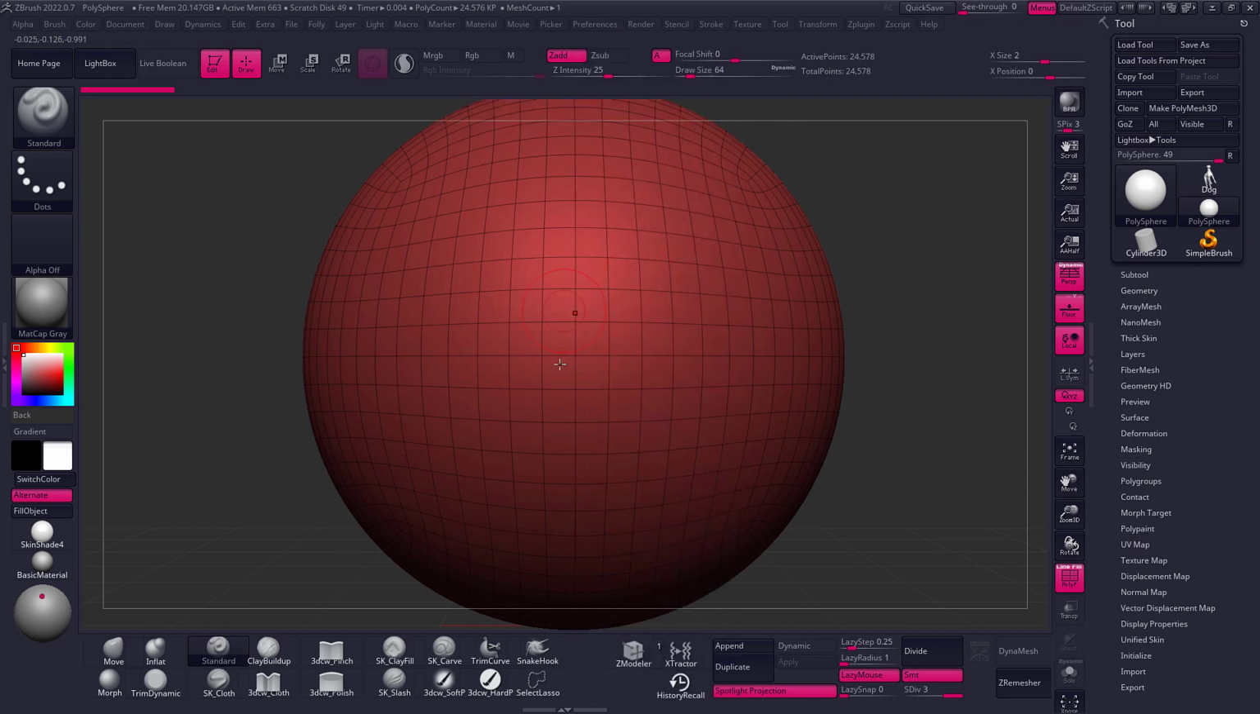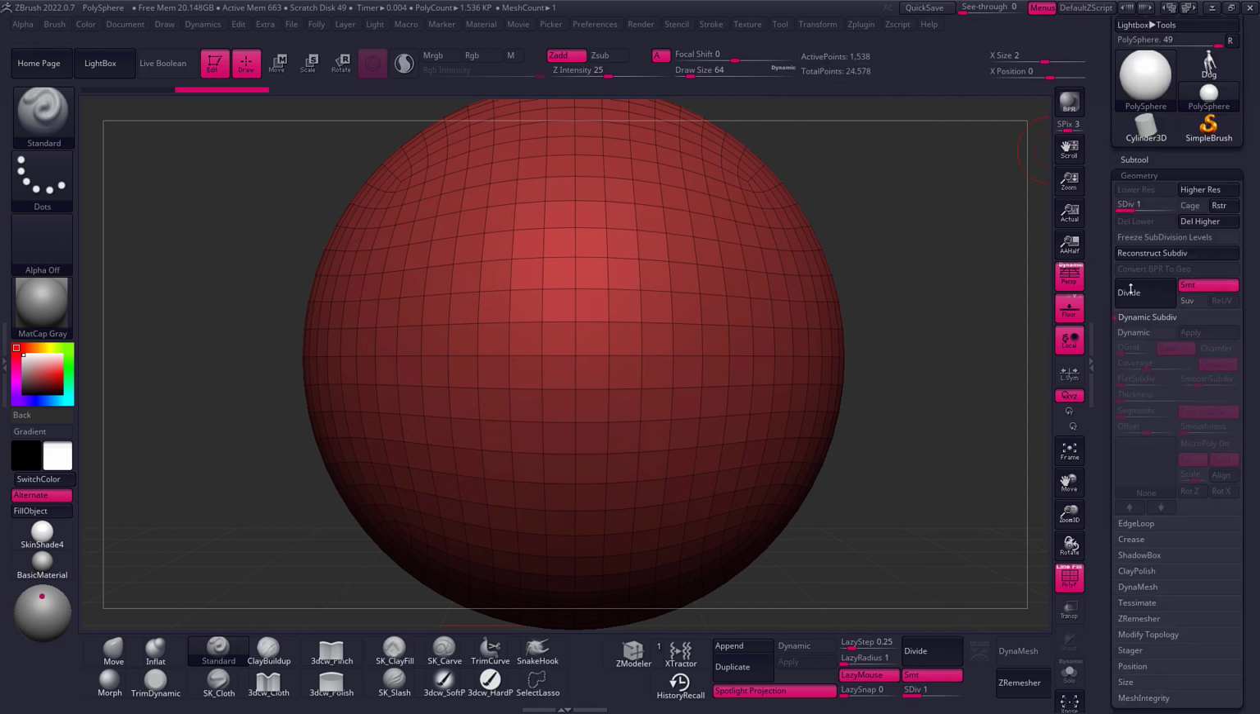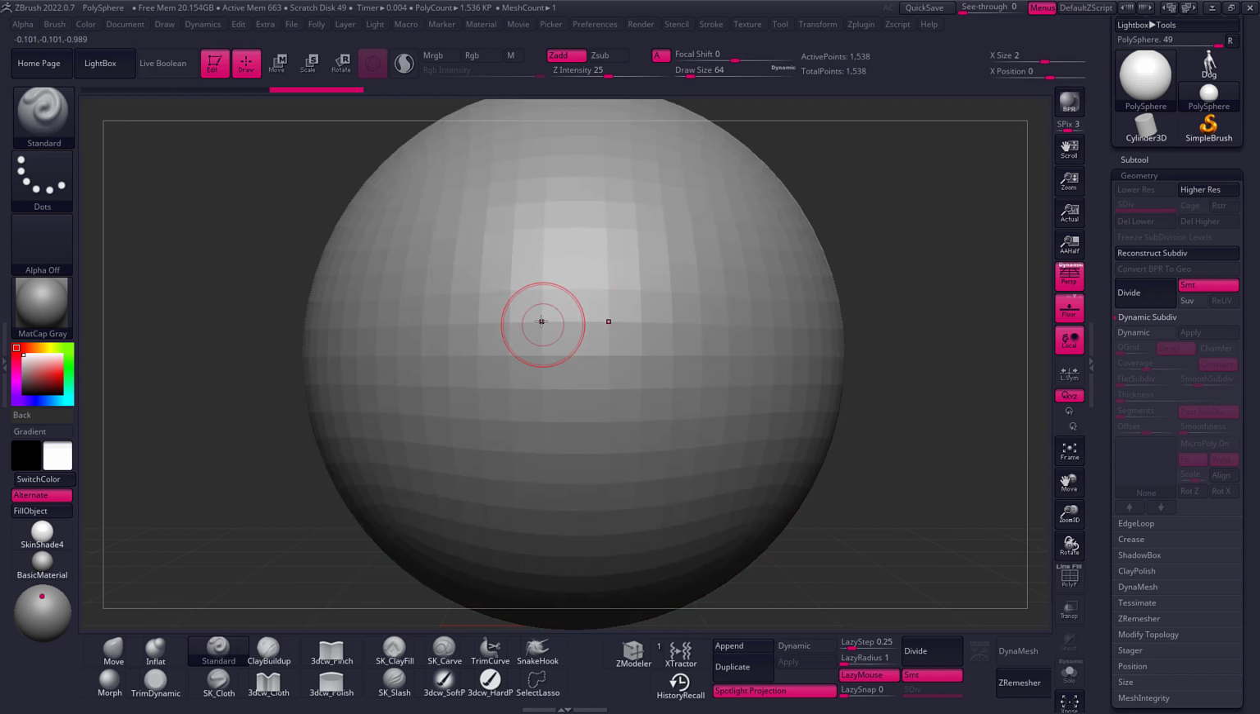To get started, we don't want to be at a subdivision level of 3. We want to come down to the base level, which is 1. We can see that our active points have dropped down under geometry. You can also find that right here. This is our slider. Bring it down to a subdivision level of 1, and then we want to delete our higher. So let's go ahead and get rid of those. We have a much more faceted looking polysphere right now, and this is how we want to begin working with our layout, in a really low subdivision.